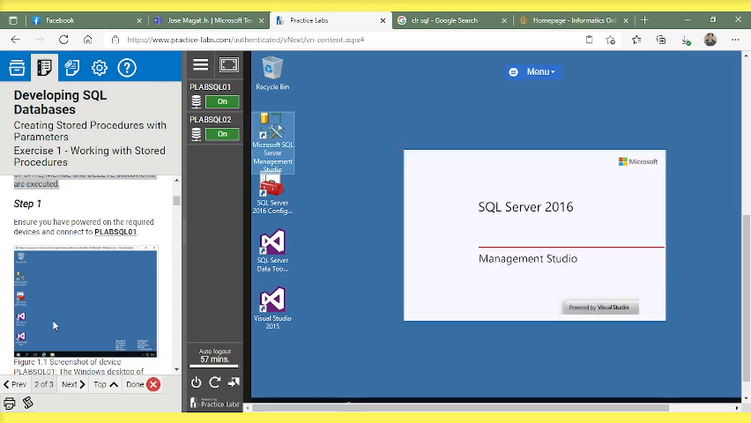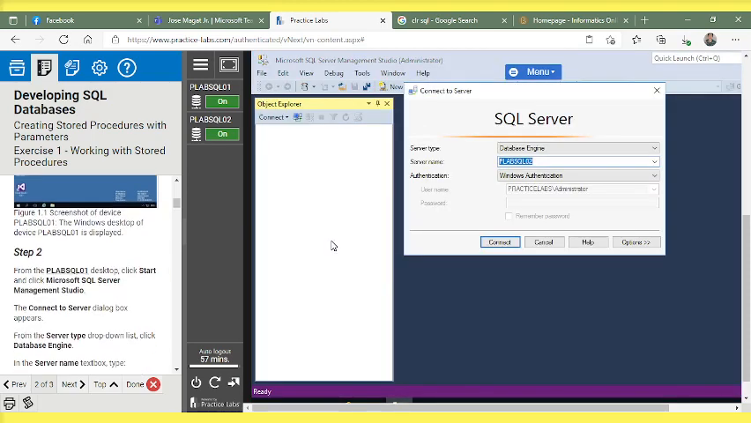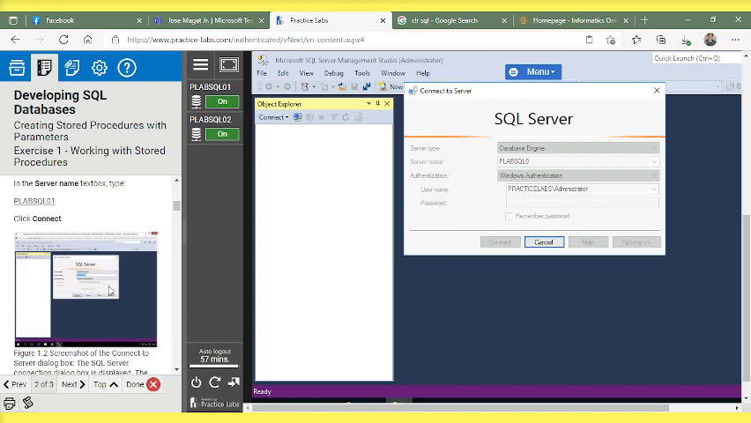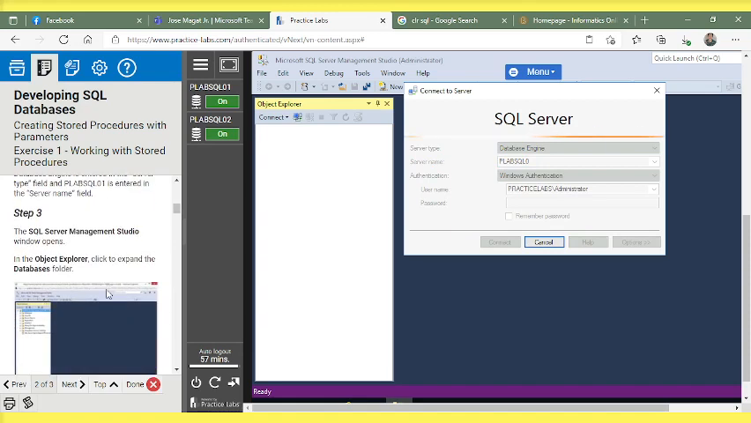So step 1 tayo, tulad ng ating palaging ginagawa, na-memorize na natin. So ensure that we have powered on the required devices and connect to PLAB SQL 01. And step 2, from the PLAB SQL desktop, click start and click Microsoft SQL, then connect. From the server type tayo, type natin tong PLAB SQL 01 and then connect. So loading pa siya.